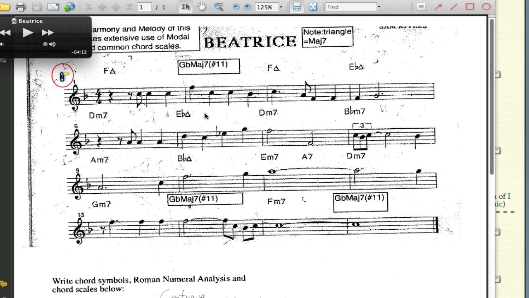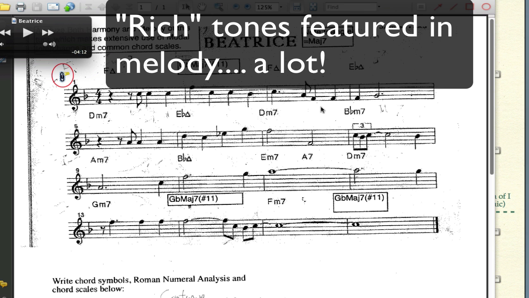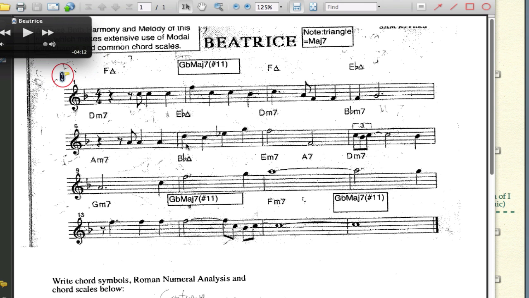Okay, so just think for a minute about what's going on with the chord melody relationships. We may or may not have discussed this already in class. I'm not sure how much time we're going to have to do this today, but we'll see. You notice that a lot of rich tones are being featured in the melody. Major 7, what's that? Ninth, major 7, ninth. That's just the 5th, but 11th, major 7th, sharp 11th.